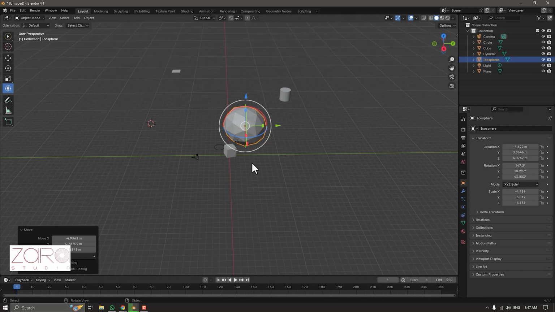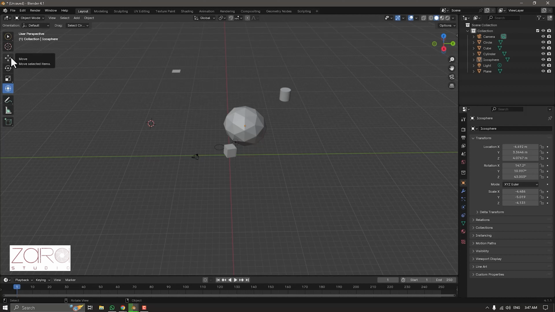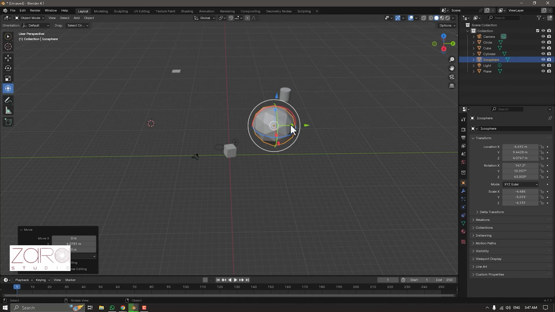We have this transform. It's basically a combination of all our actions, for example, move, rotate, and scale. If we click here, we can see that it has everything. This is to move the object, this is to scale the object, and this is to rotate the object. So this transform button, we can say that it's a collection of the three activities that we can do in Blender: move, rotate, and scale.